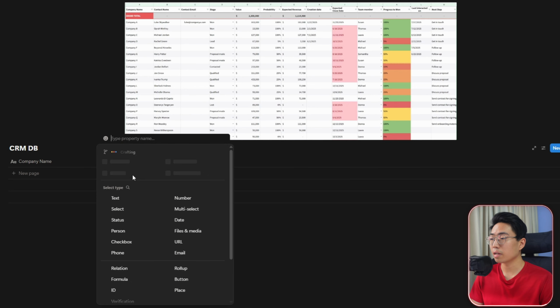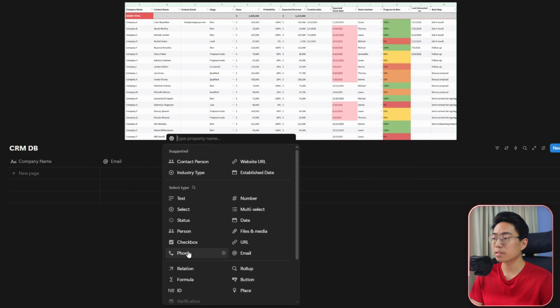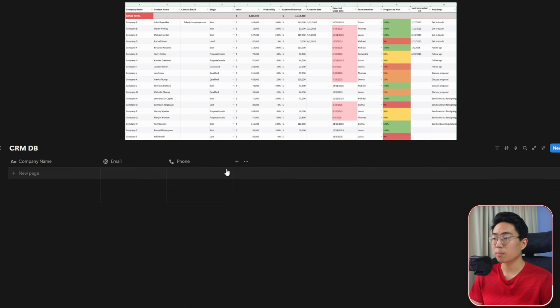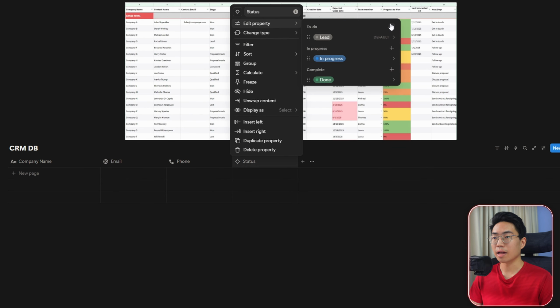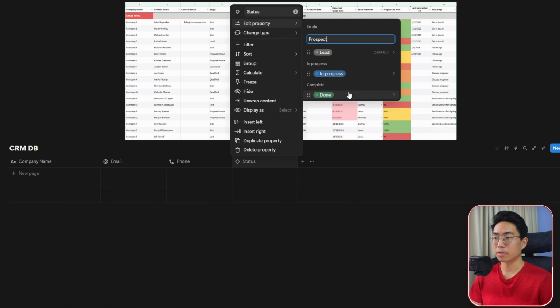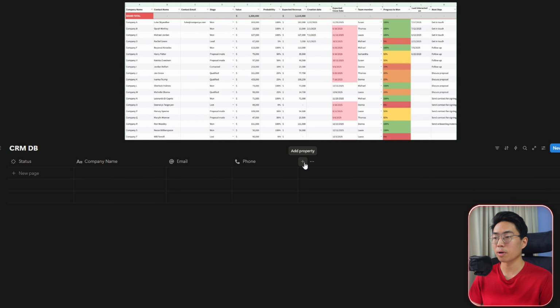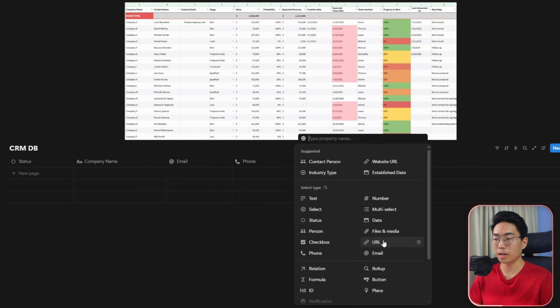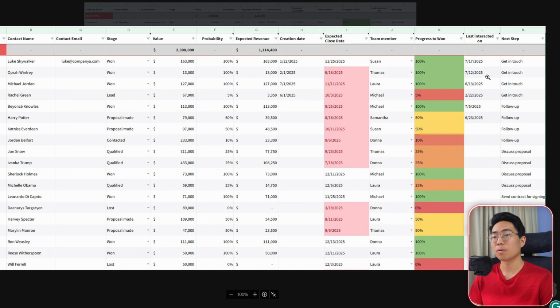So the next property we're going to add is the email property and also the phone property, just to store some company details. We're also going to add a status property. So we're going to have lead, and then we're going to have prospect, and we're going to have in progress, that's fine, and we're going to have this as won, and finally lost. You can add more if you want, but this is fine for me. I also like to record their website inside my CRM, so I'm just going to add a URL and change the name to website.